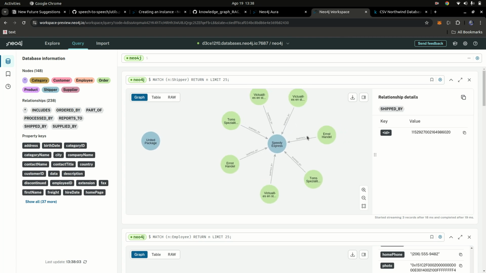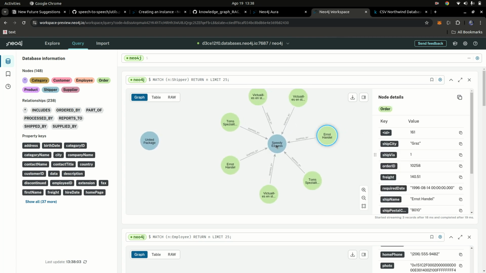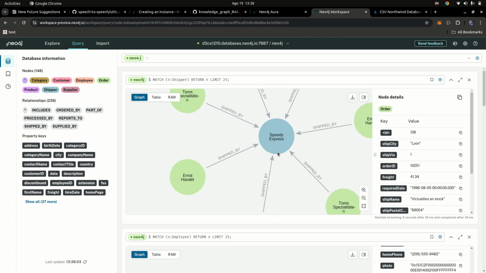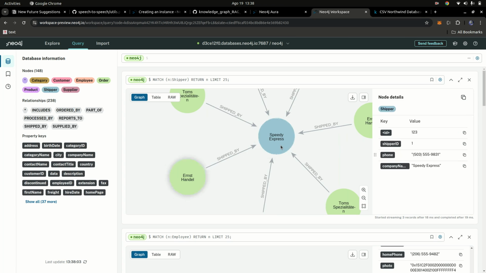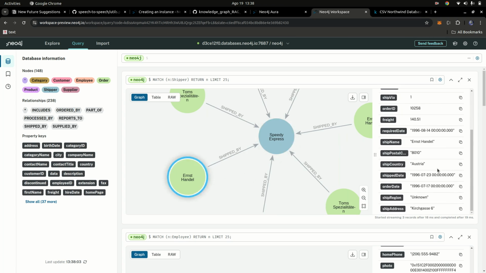Yeah, so you can see this is an order. This order was shipped by this shipper. This order was shipped by this shipper. So if I zoom in again, this order was shipped by this shipper. So this is an order. Which product was it ordering?